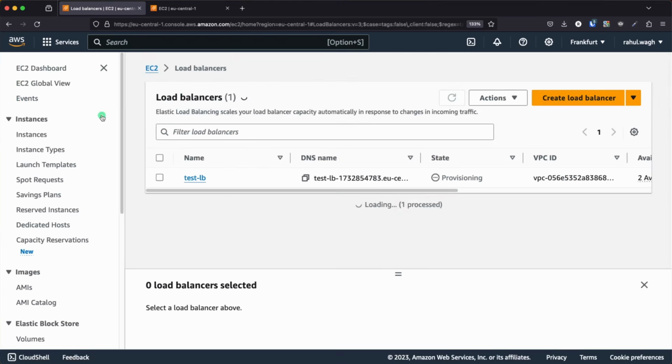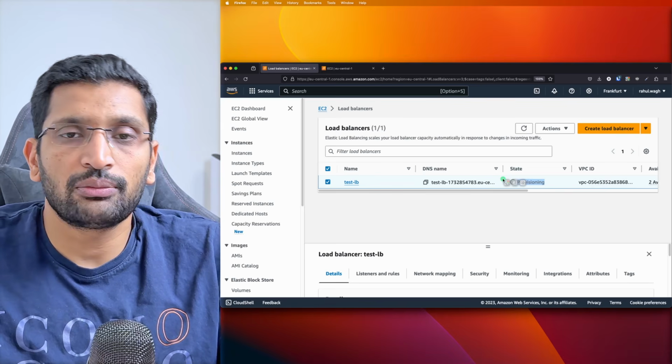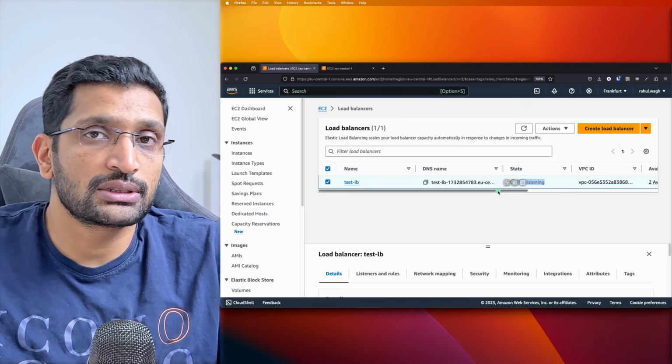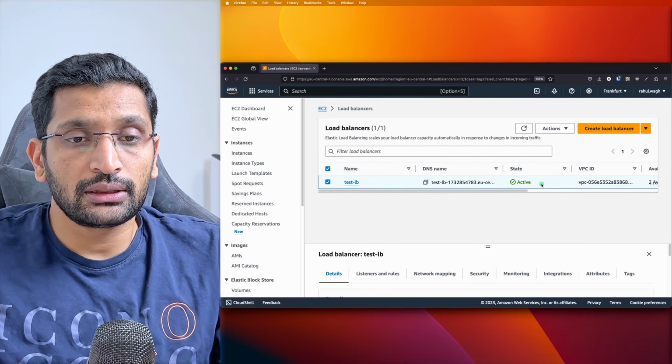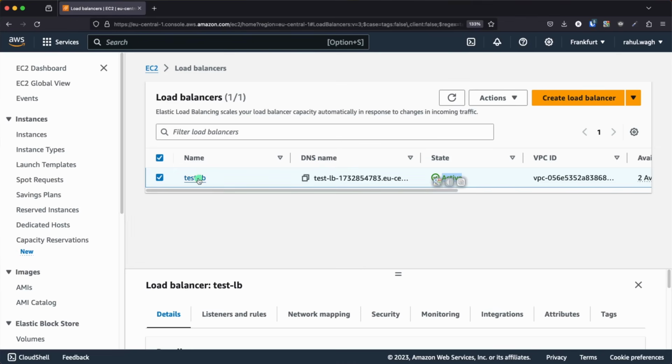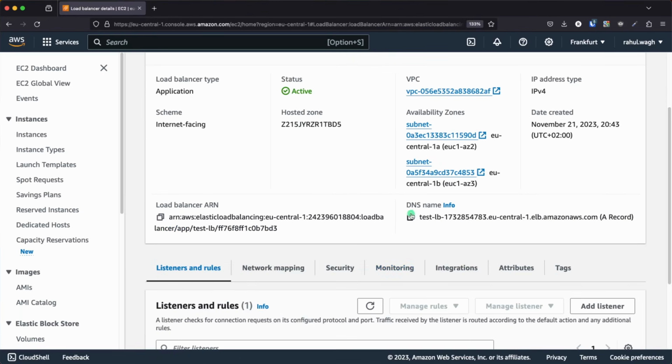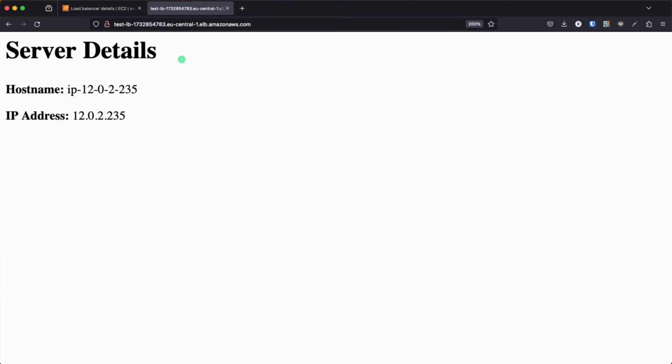Again, go to the load balancer section, and here you can see it is provisioning. It might take a couple of minutes to get provisioned, so I'll be back once this load balancer is up and running. Now my load balancer is up and running and the state has changed to active. Click on this load balancer and copy the DNS name to verify whether it is pointing to the same EC2 instance. Copy this DNS name, go to a new tab and hit enter. Here you can see it is pointing to the same EC2 instance which we accessed using the public IP.